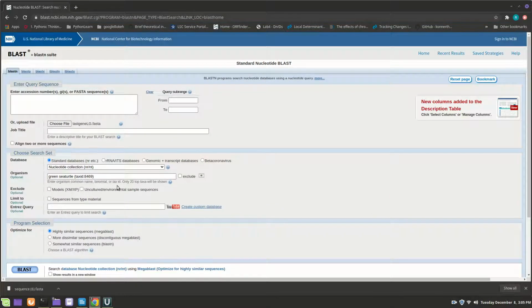Now I'm going to leave this mostly the same, but I'm going to make sure that here I have green sea turtle, and you can just type in green sea turtle. There is a more technical name for it, but the system is actually smart enough that if you type in green sea turtle, it will use the common name instead of the technical name. That's the one you want. You want green sea turtle, and you want to compare your gene.